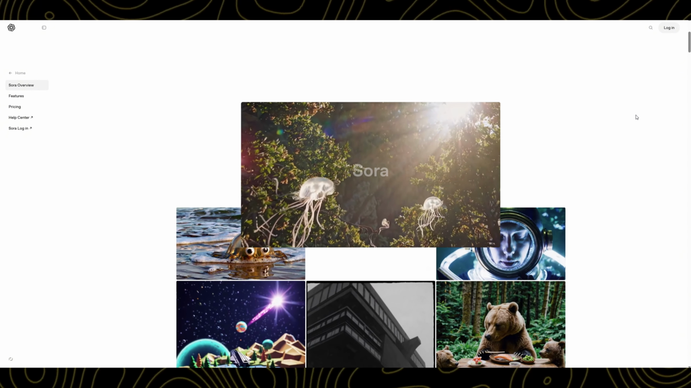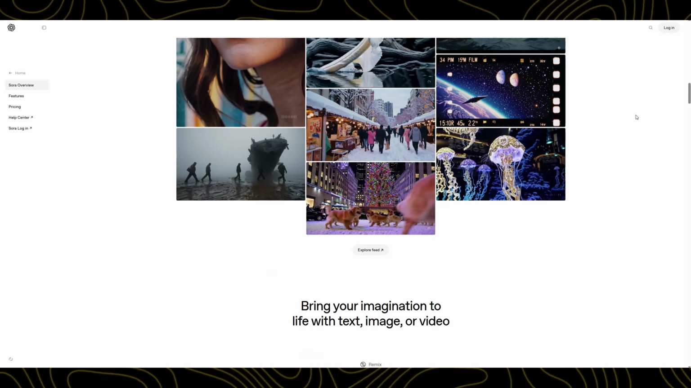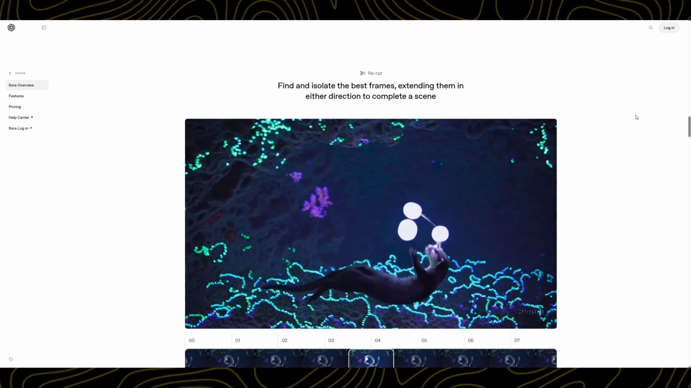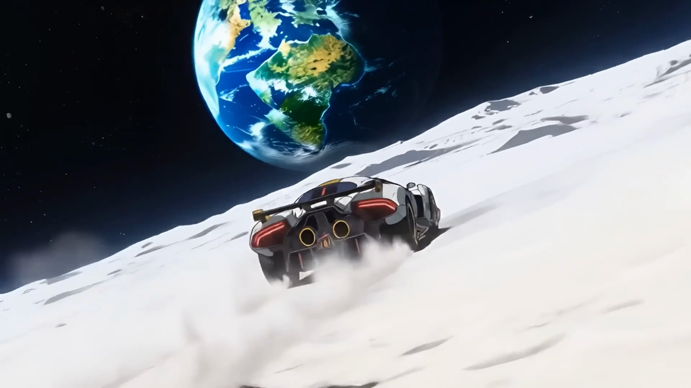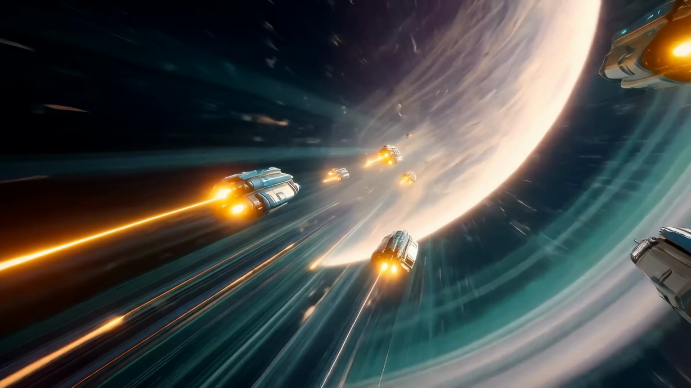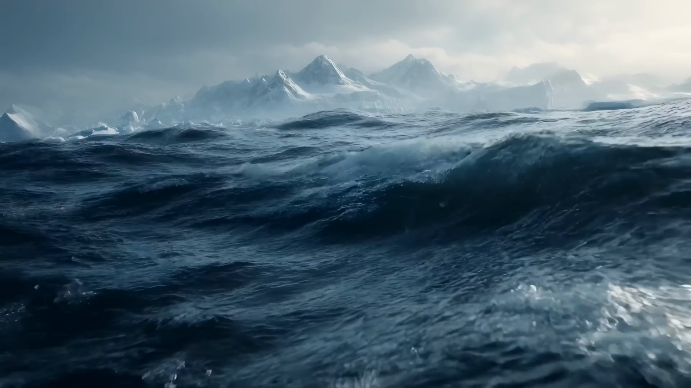Even when compared with Sora, one of the most advanced platforms out there, Vidu holds its ground. And here's the best part. Vidu is significantly more affordable. So if you're looking for high-quality AI video generation without breaking the bank, Vidu is definitely a strong contender.